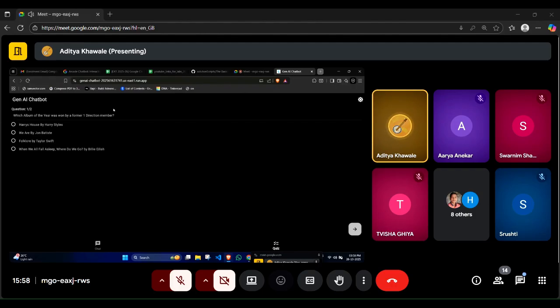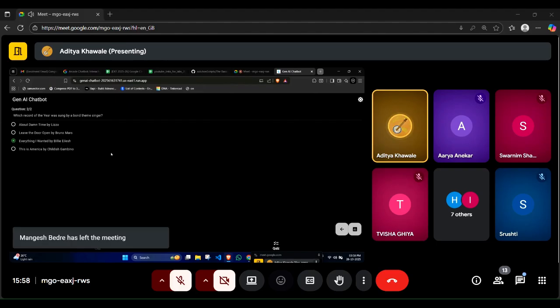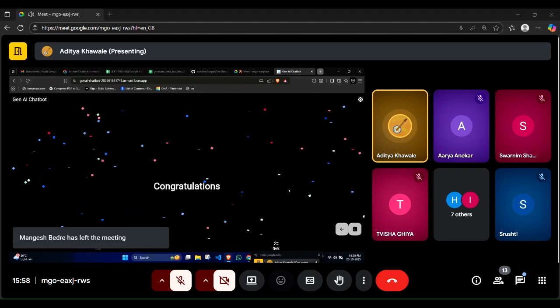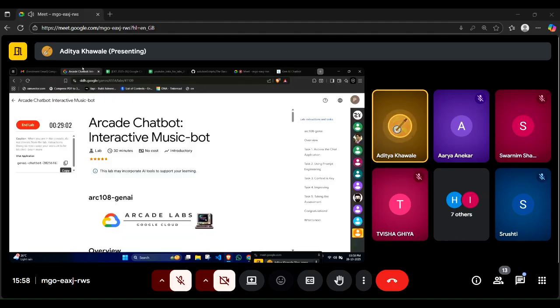And it asks questions. So if someone knows the answer, you can click the correct option, or you can just keep trying till you find the correct option. So the answer is this, you just have to click here. So the answer is this. You have to click here and done. You just completed your arcade lab. So it is that easy.